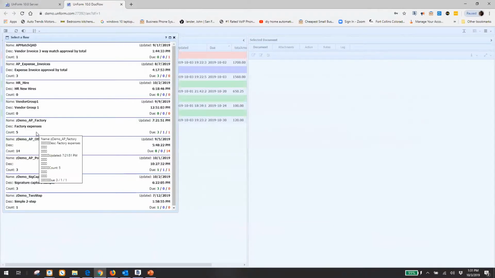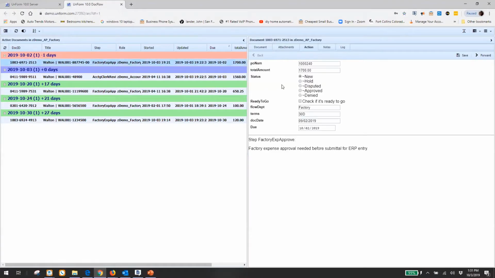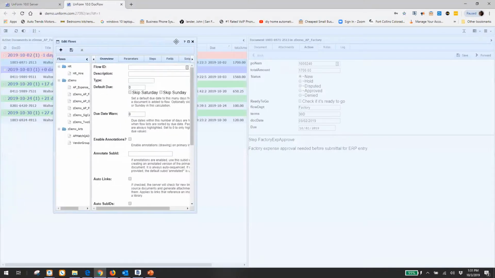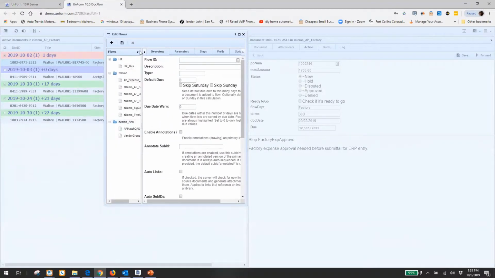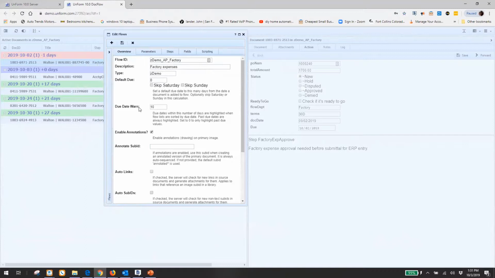You can see their names, what they are, how many documents are in the flows, where they are in terms of due dates. Again, we are looking at the factory. So we have one document that is due. And what I'd like to do is come over here to Actions and select this document. And then I'd like to show you how the flows work, and we'll see side by side how this all works. We're in factory. I'm going to close this. And see, this is the overview. It says we're in factory, and this is a factory expense, when it starts.